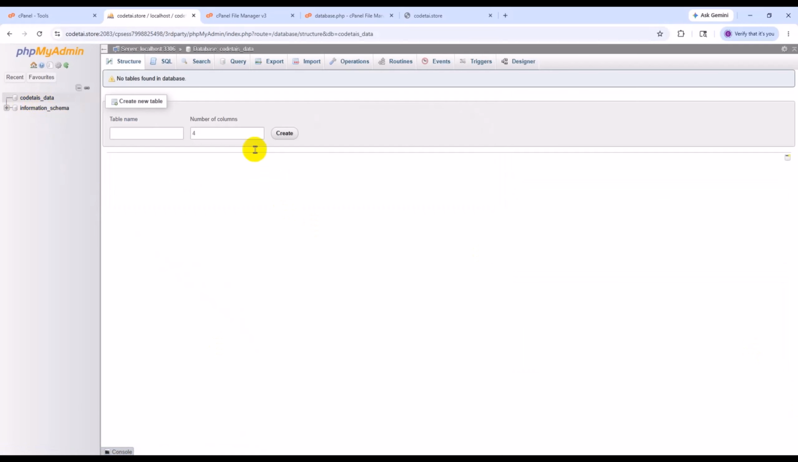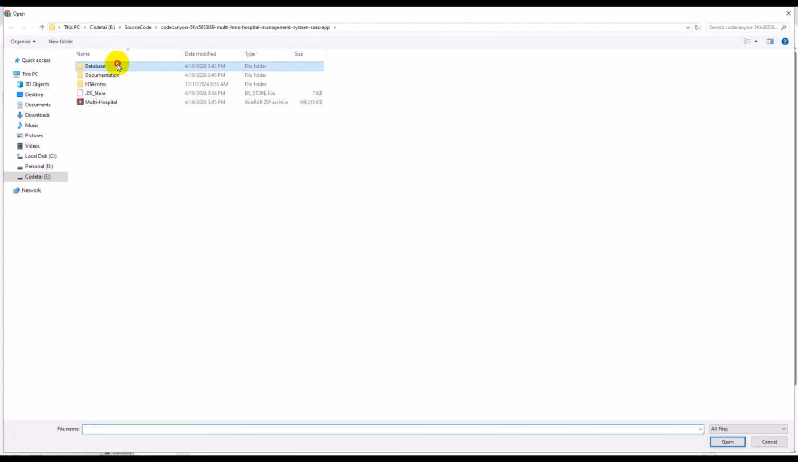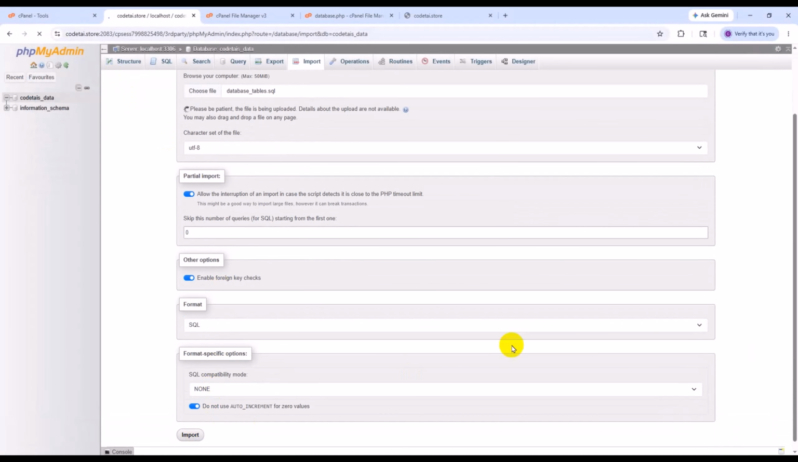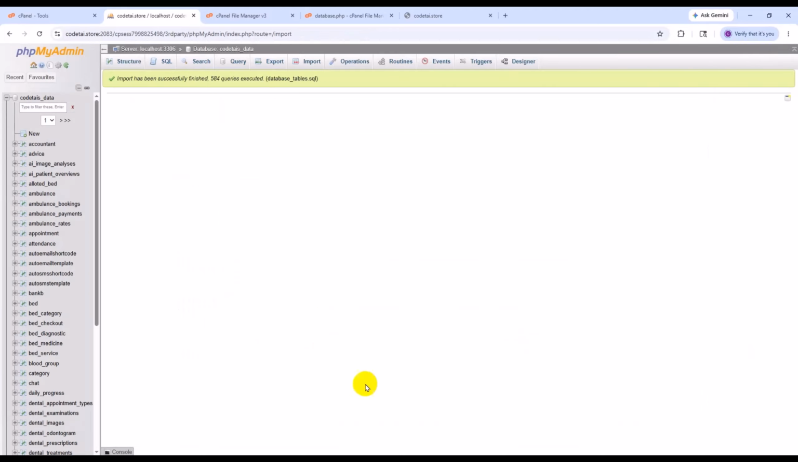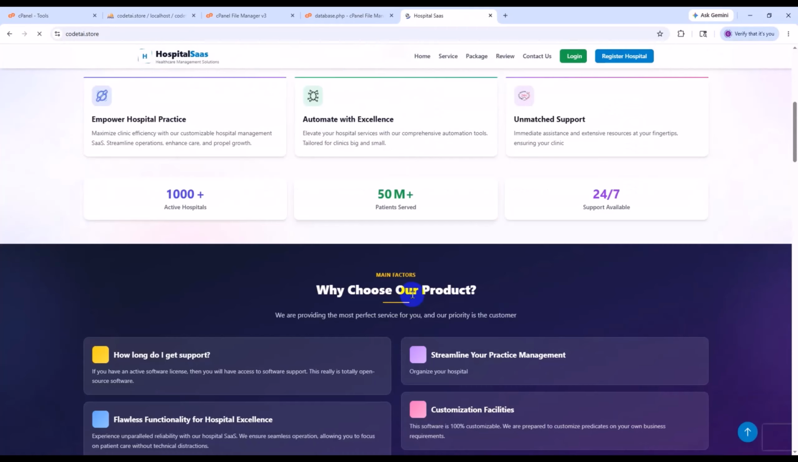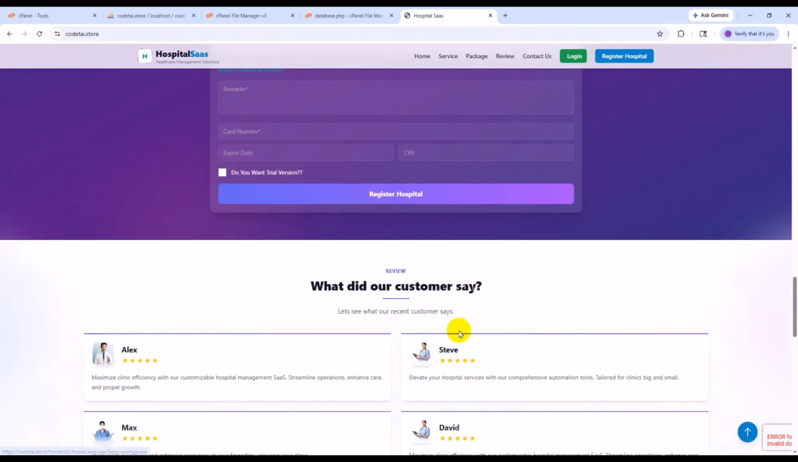Okay, now go to the import section. Now click on choose file, go to the database folder, then upload the database SQL file, then click on import. As you can see, our database import is complete. Now reload your browser. As you can see, our website is completely ready.